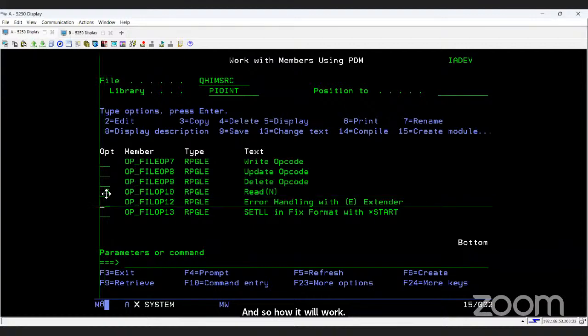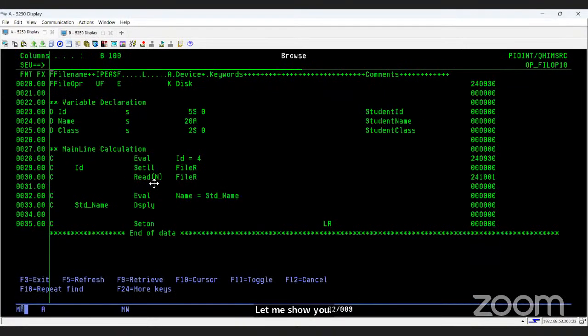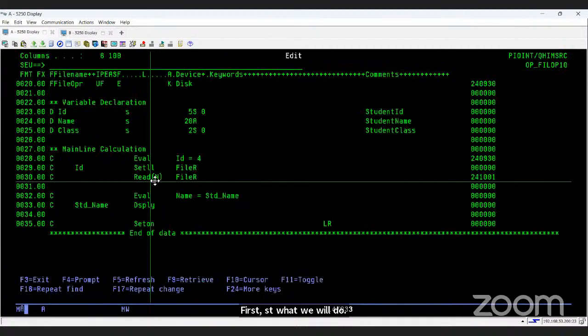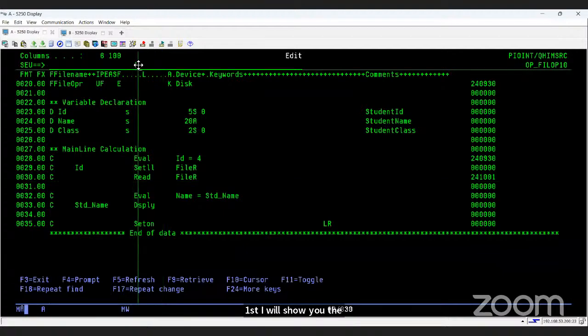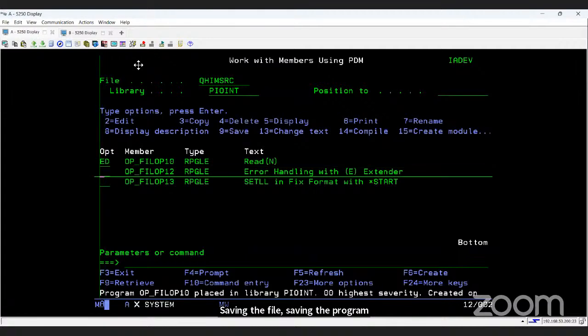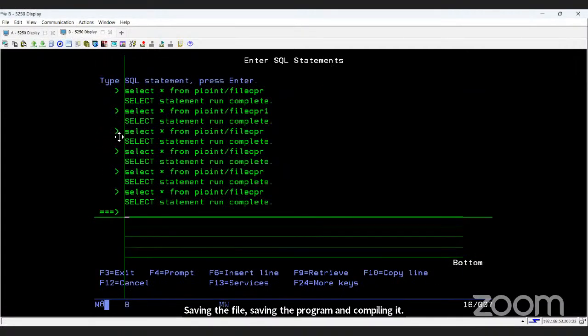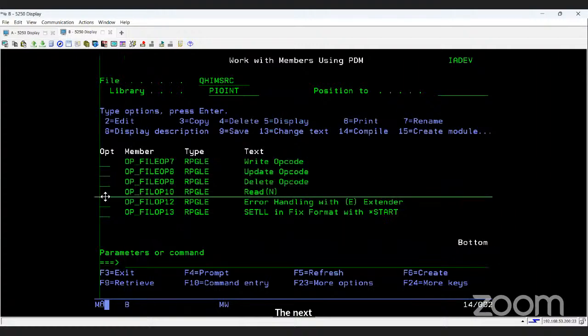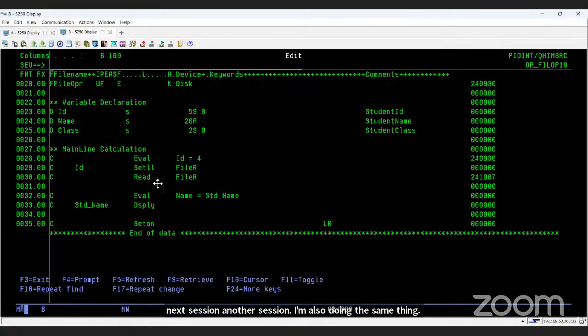First, I will show you the error or locking, how the lock will come. So I am removing the N extender, saving the program, and compiling it. In the other session, I'm also doing the same thing with the same program. You can see I'm not using the read N opcode here, and I'm putting this also into debug.